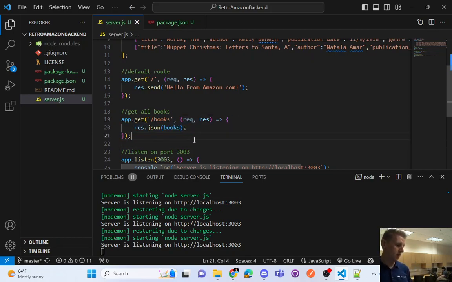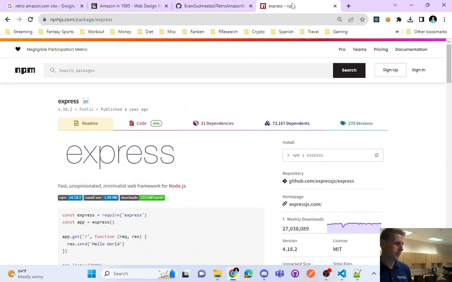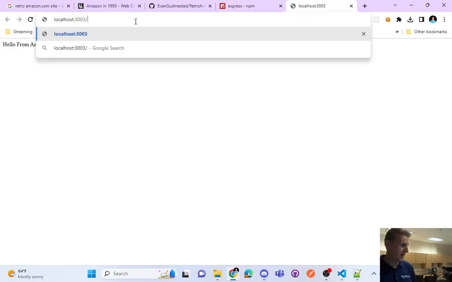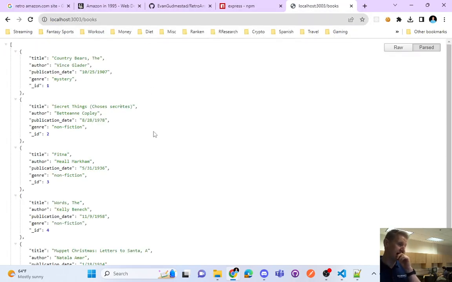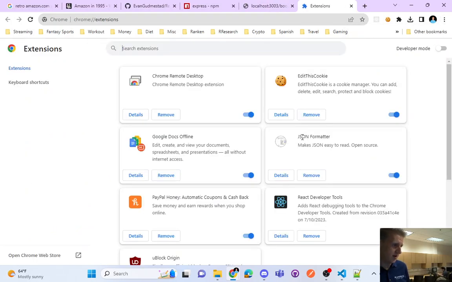Okay. So, to test this, we would go into localhost. So this should be booted. I can click it. And I put it at /books, and we get our data back. It was called JSON Parser, the extension. If I look at my extensions here on Chrome, I've got this JSON formatter. Makes JSON easy to read.